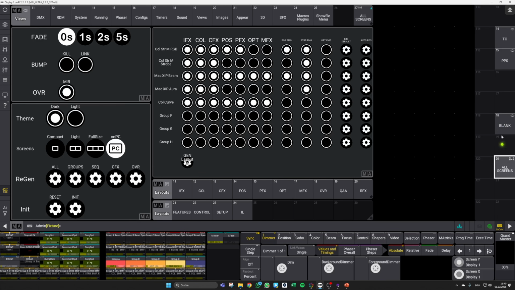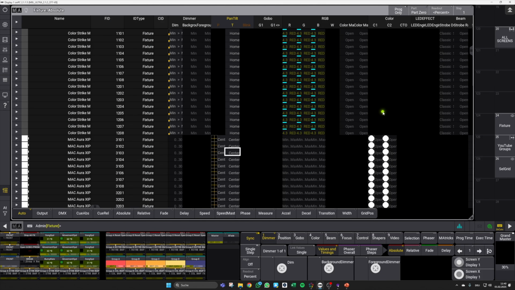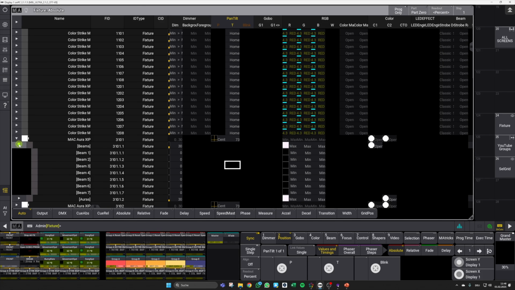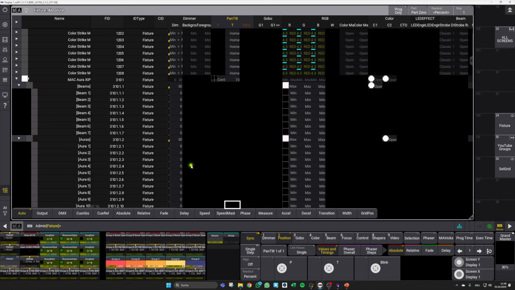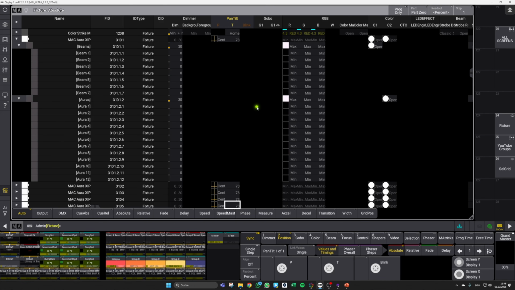After that, we can check the result. Now our dimmers for the submasters beam and aura aren't closed anymore. And for the individual pixels, we get dimmer values of 0. And that's what we want here. With the experience from the color strike M, we should now be at a state where we can start using those groups. But unfortunately, this isn't the case.